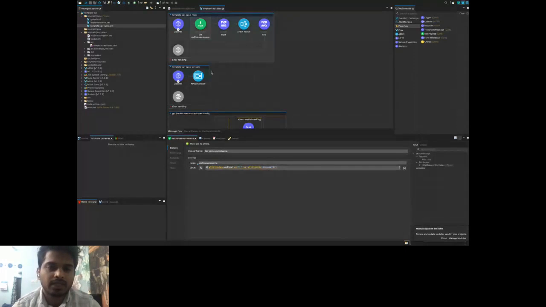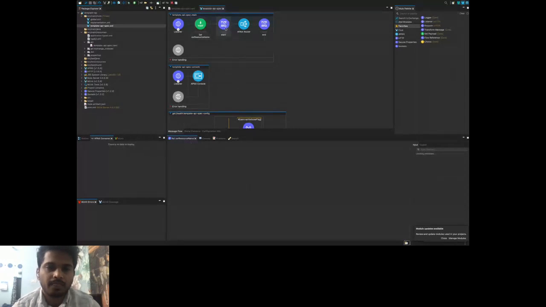And once I get this into the variable, I'm going to log. This is the start logger.